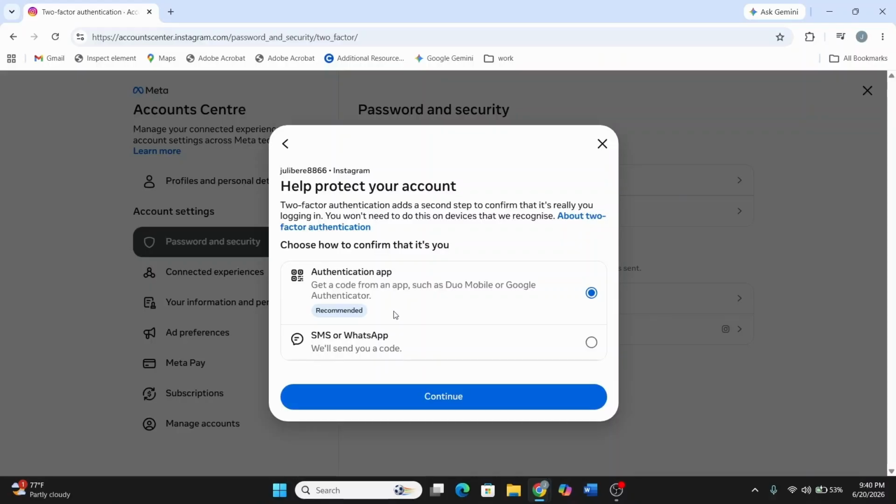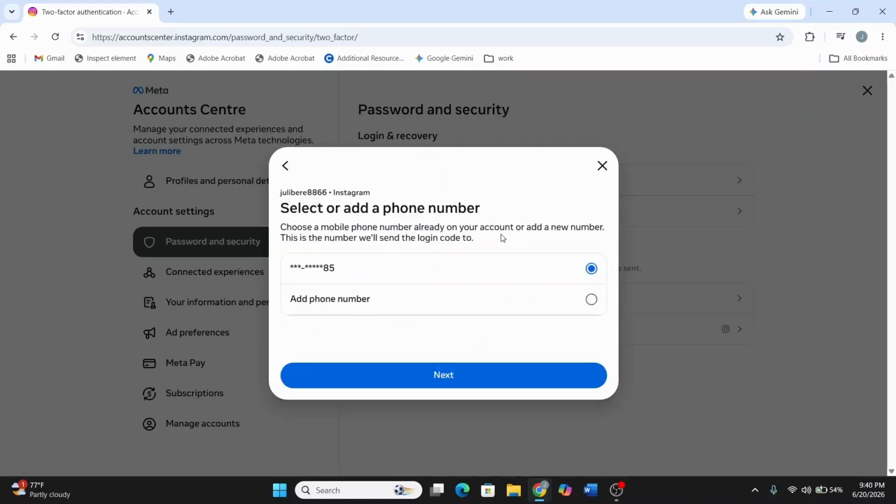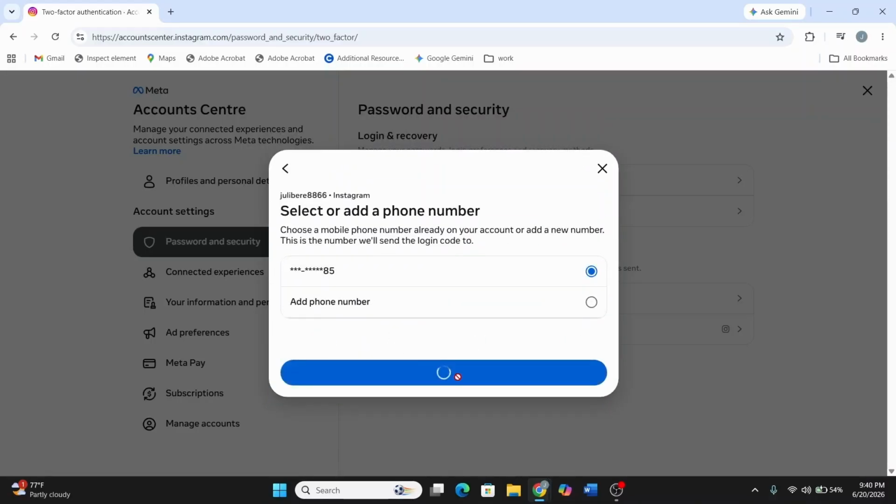Once done, if you select text message, Instagram will send a verification code to your phone number every time you log in. Enter your phone number and click on Next to continue. From there, Instagram will send a confirmation code to your number. Enter it to verify and enable two-factor authentication via SMS.